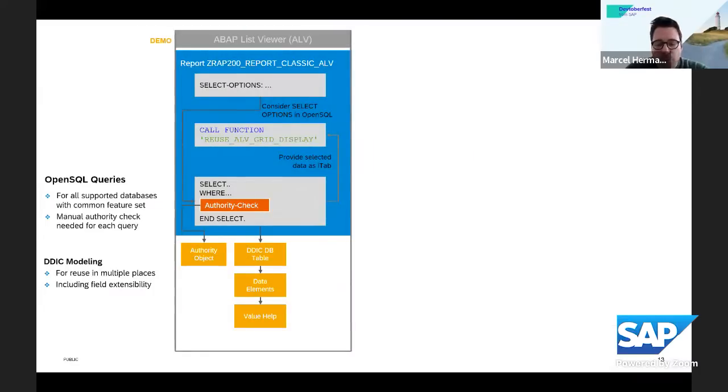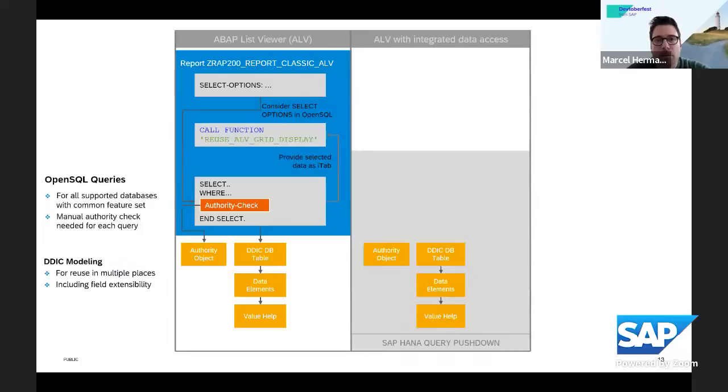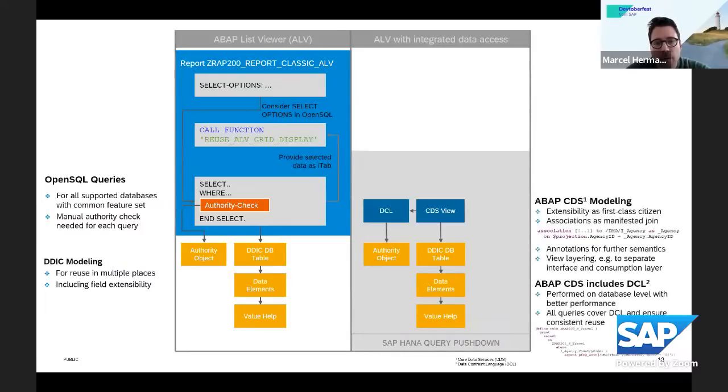So thank you so much, Volker, for this extremely simplified example, of course. We want to focus here on the technical aspects of this application, because we now want to compare it to the ALV with integrated data access. This was introduced some years ago. It is not part of ABAP Cloud, but it helps us a little bit to understand how we can move into ABAP Cloud, because also here in the ALV with integrated data access, we are using the same DDIC artifacts, and we are able to use CDS views, so core data services, on top, and consume them in the ABAP List Viewer.